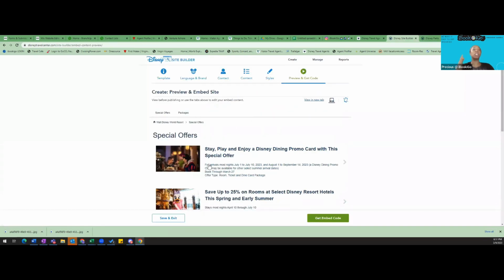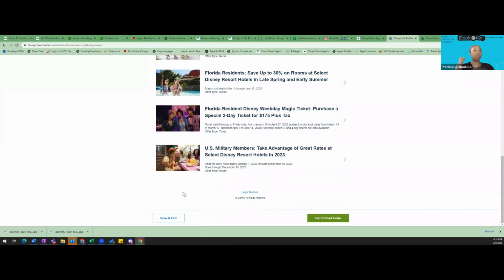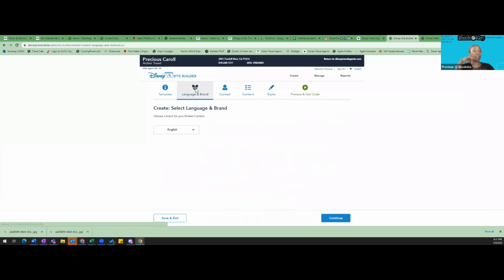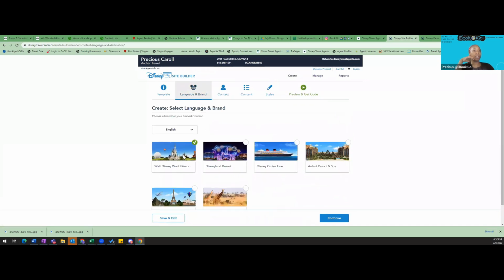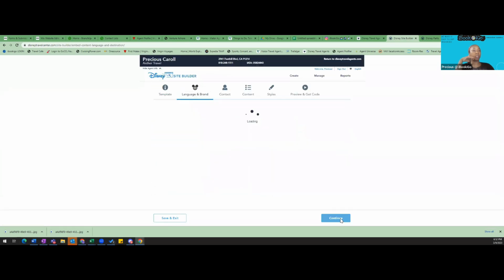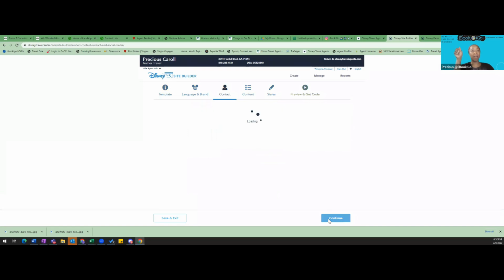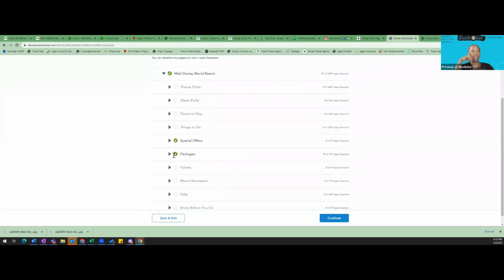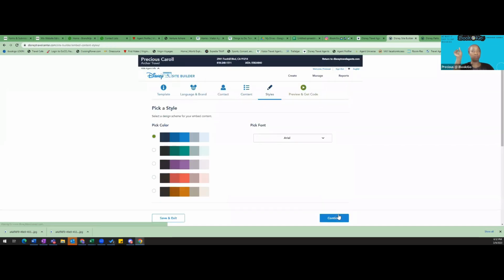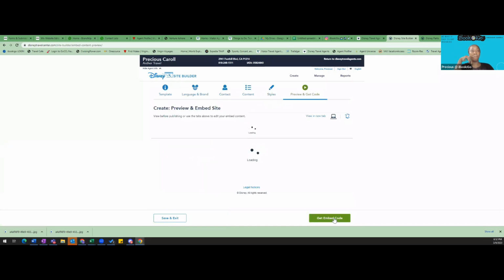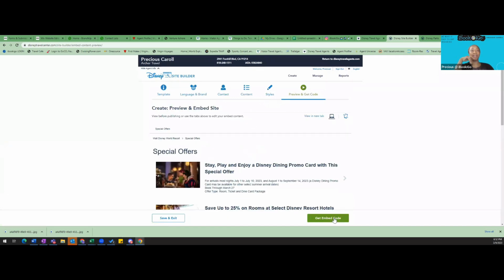Okay, so I'm going back to language and brand. I'm clicking Disney World, hitting continue. I can tell that it did that because I selected more than one thing. I bet you if I didn't click packages, it will be prettier. Crisp, crisp, crisp. Yeah, see?